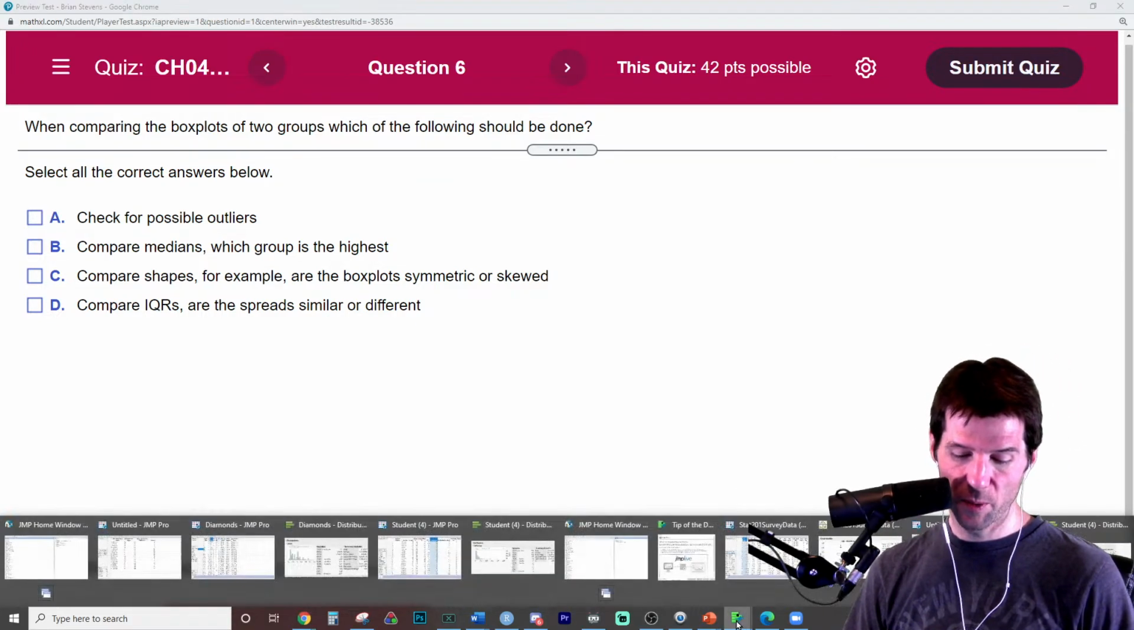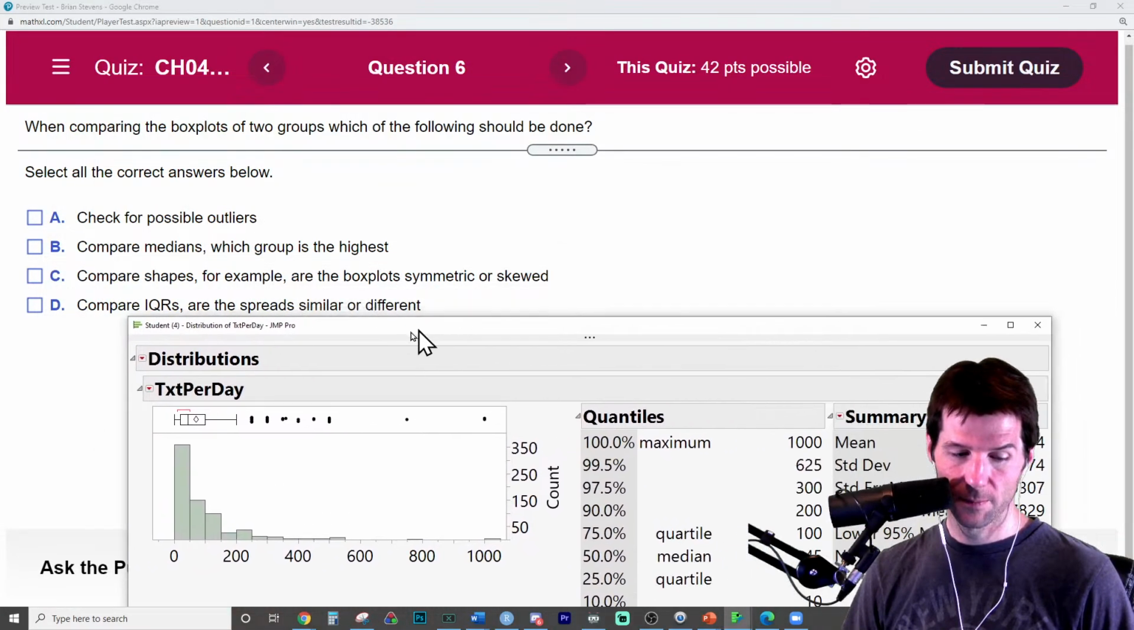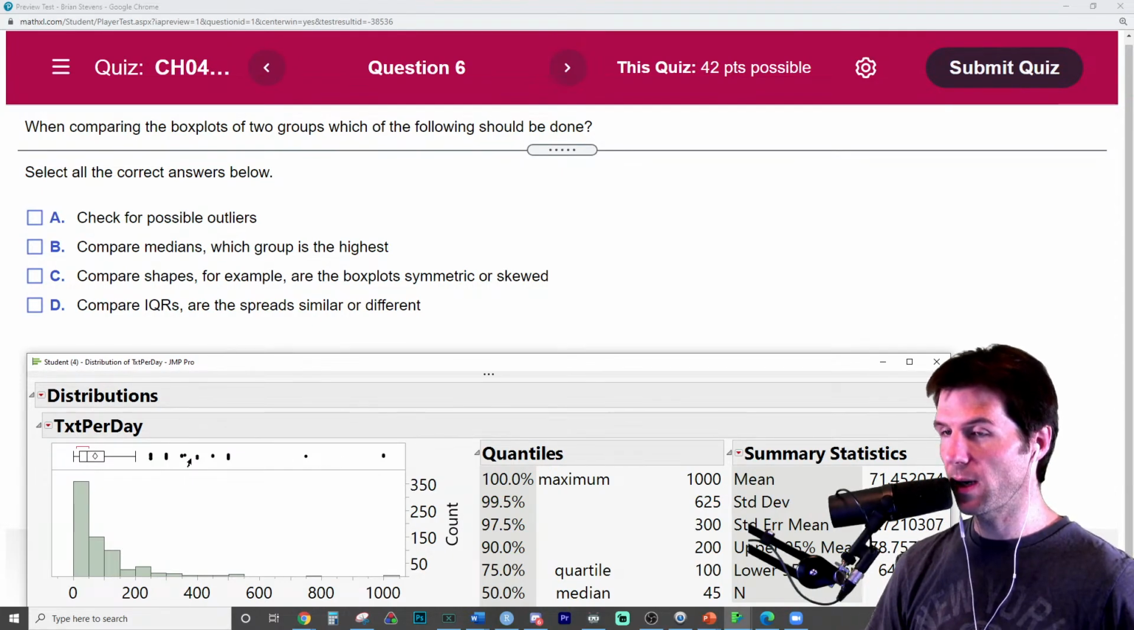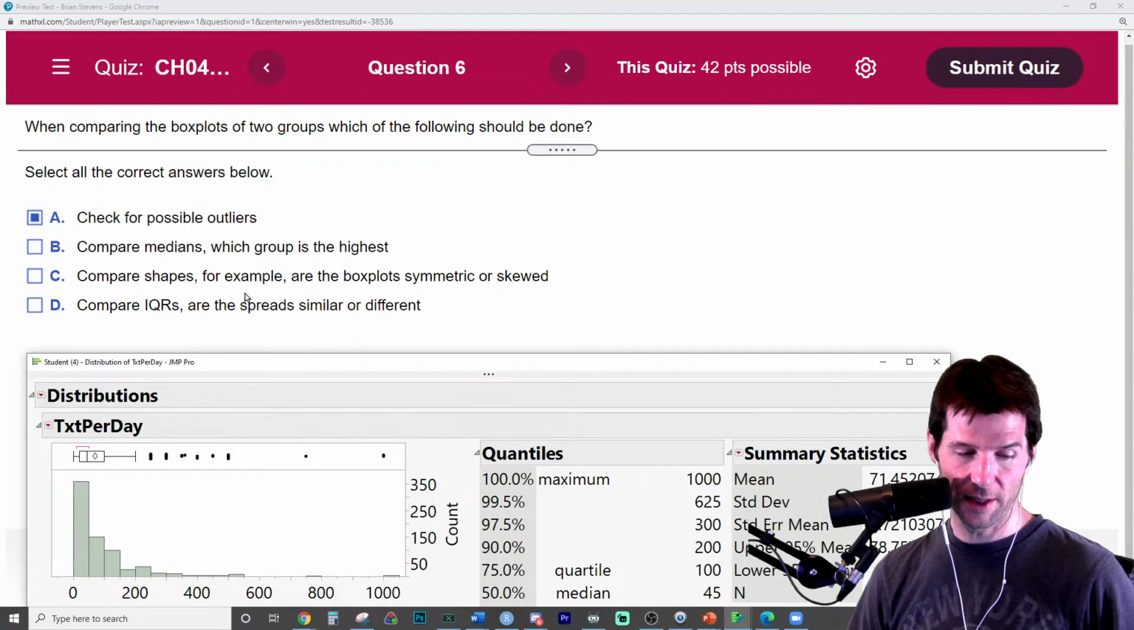Box plots can show you outliers. So do we have any jump data open right now? We should. We've also got some jump data open. Here's a box plot right here. These are outliers in a box plot, so we can definitely check for possible outliers. That's a definite yes right there.